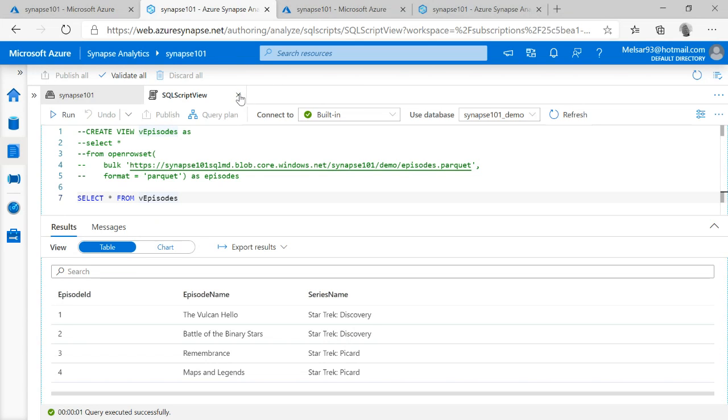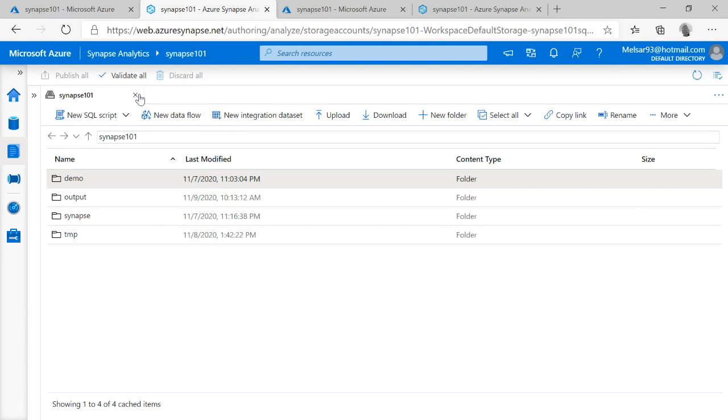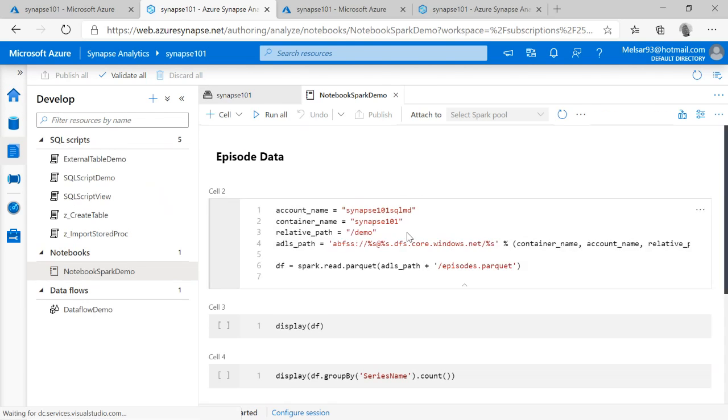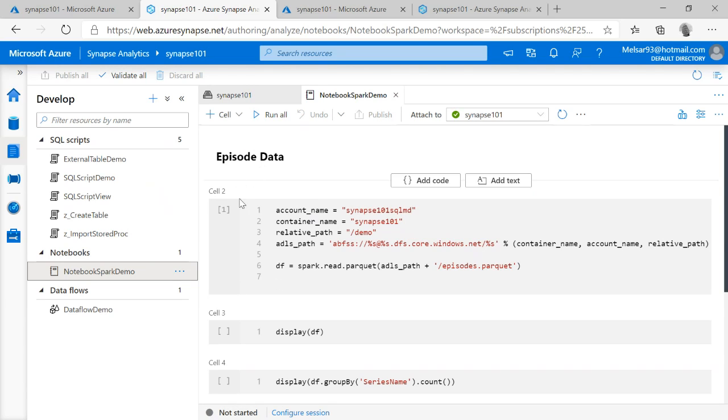So, I know I'm kind of going through a lot of this quickly, but we're about to hit a pause, I think, because I don't think I started my Spark cluster. But let's go look at our notebook. Yeah, so I'll go ahead and start that while I'm talking.